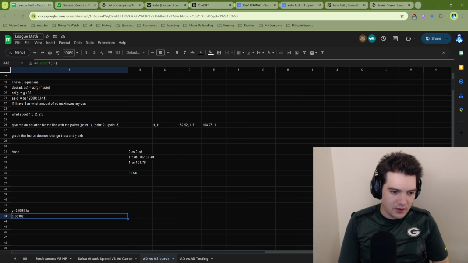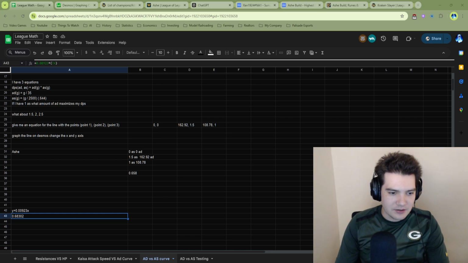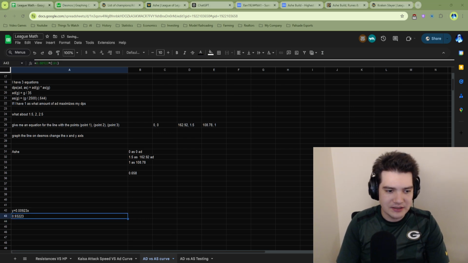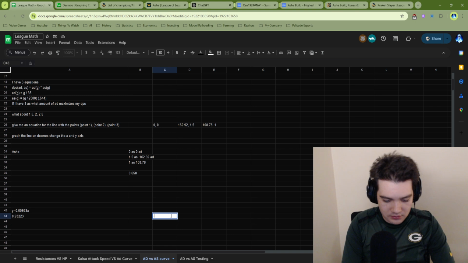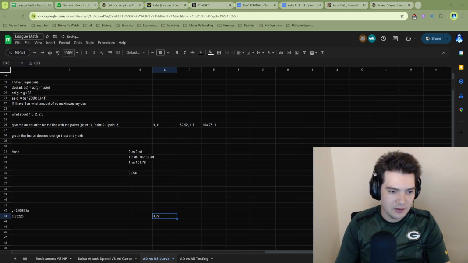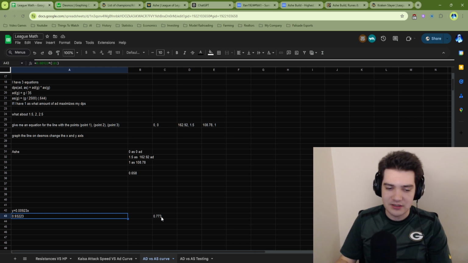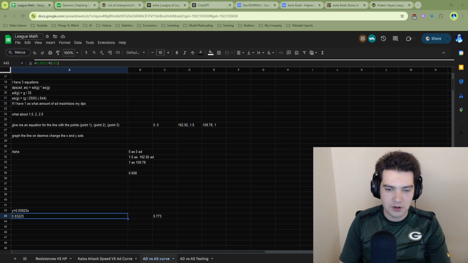So we look at where she's at this point. She's at 101 AD, and she's at 0.77 attack speed. So we can just plug in the 101 AD, and we start to see a bit of a problem here, because in-game, she's currently at 0.773 attacks per second to be exact, but this curve suggests that she should be at 0.93 attacks per second. So obviously way over-indexed on AD at this point.